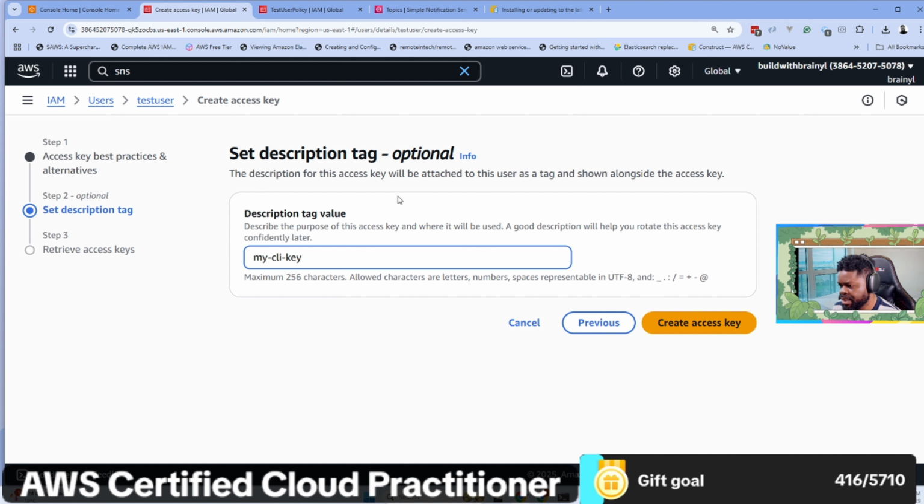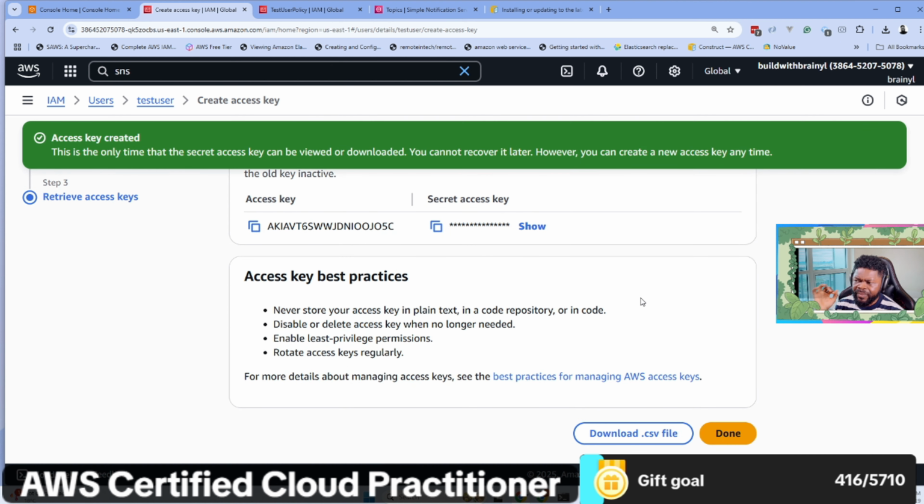That's what I'm going to call it. So I'll say create access key. Right now, there's an access key that is there. So there's an access key on the left, and there's the secret access key.